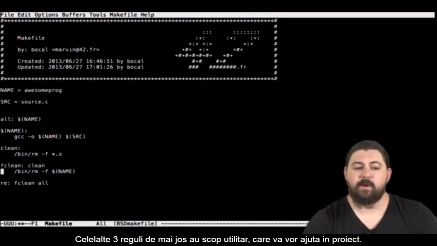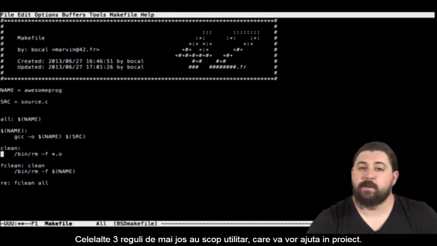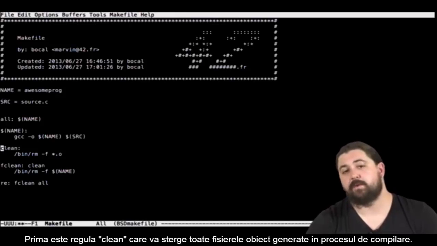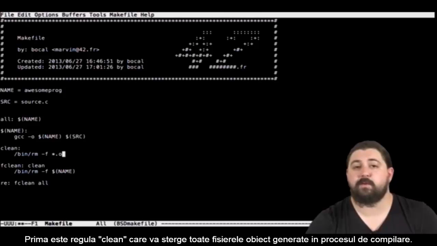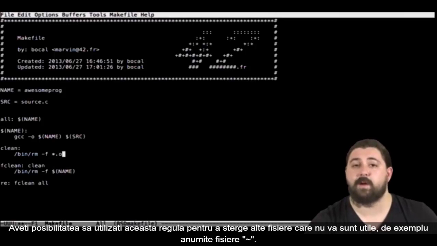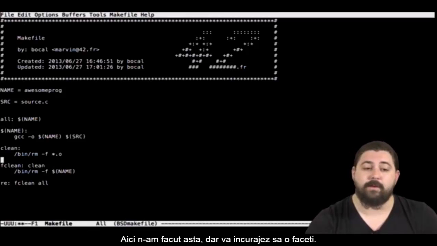The three rules below are utilitarian rules to help with the project. The first is the rule clean, which will just clean by removing all the object files .o generated during compiling. You'll have the possibility to use this rule to erase all the useless files, like, for example, files that have a tilde in the shell. Here I choose not to do it, but you definitely should.